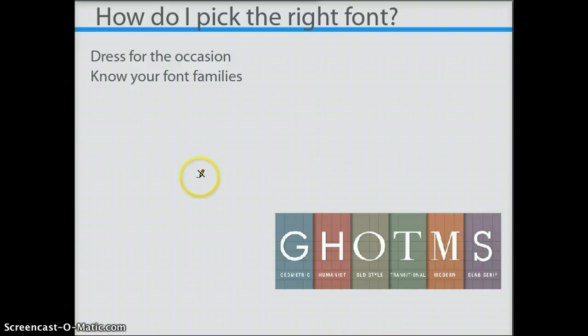The next one is to know your font families. There are 6 families that are really important to know. Geometric, Humanist Sans, Old Style, Transition, Modern, and Slab Serif. And there are different fonts that go in each of those families, and as you categorize and organize your fonts, it will be very helpful for you as you pick different fonts.